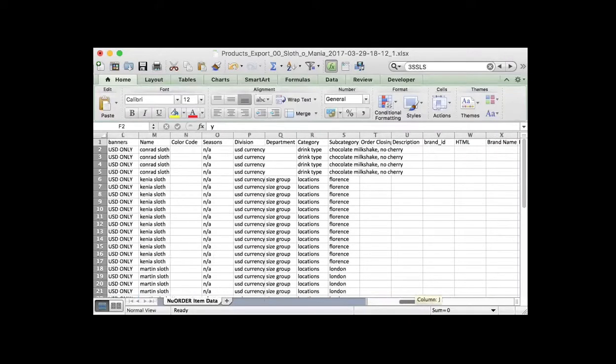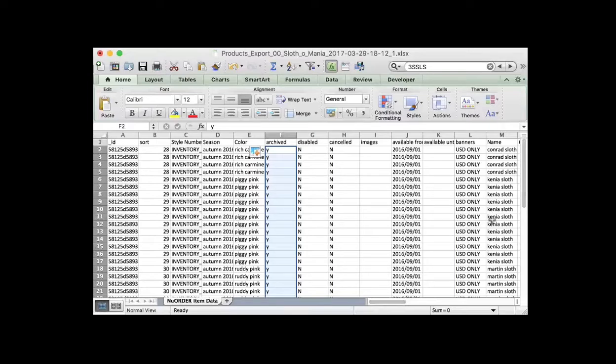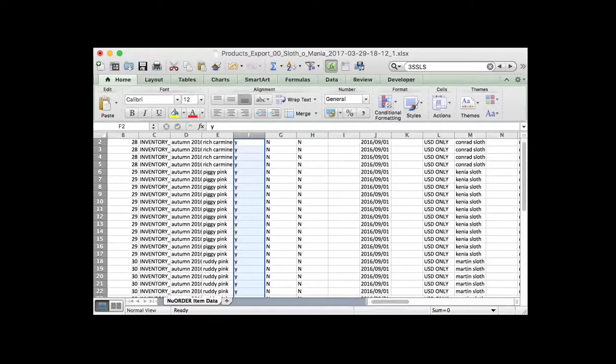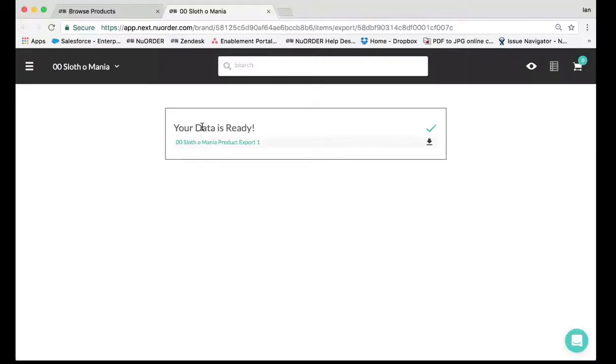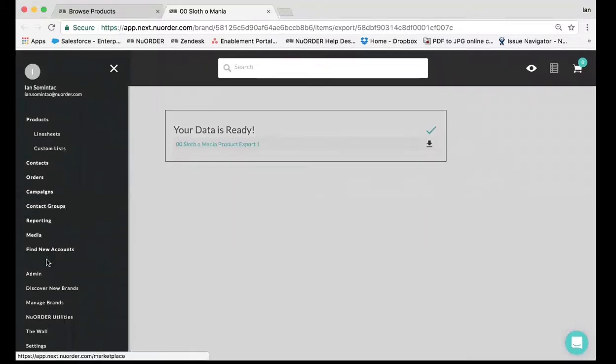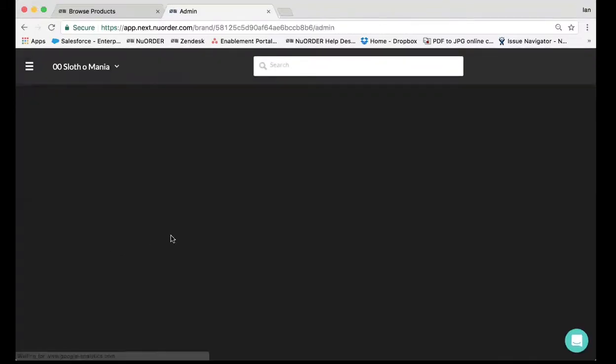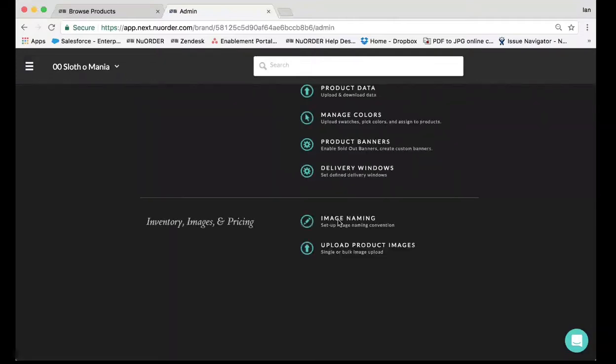And then it's a matter of going back to the admin section. So let me go back to the admin section. And once you're back into the portal, go to the admin section, and then just go ahead and re-upload that product data.